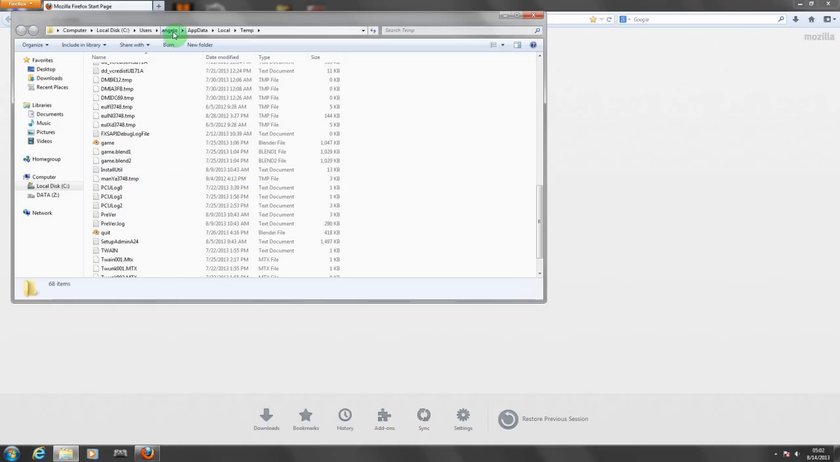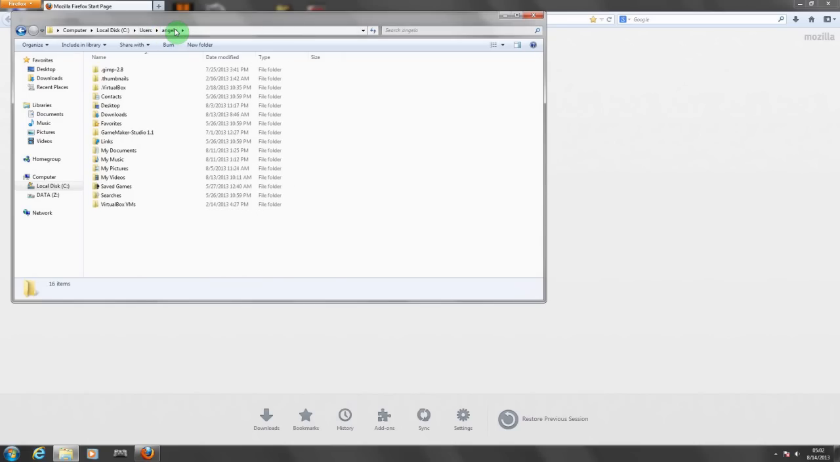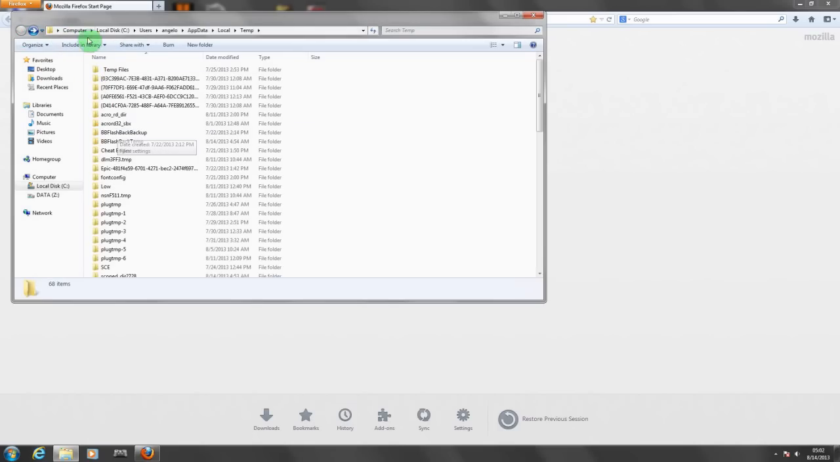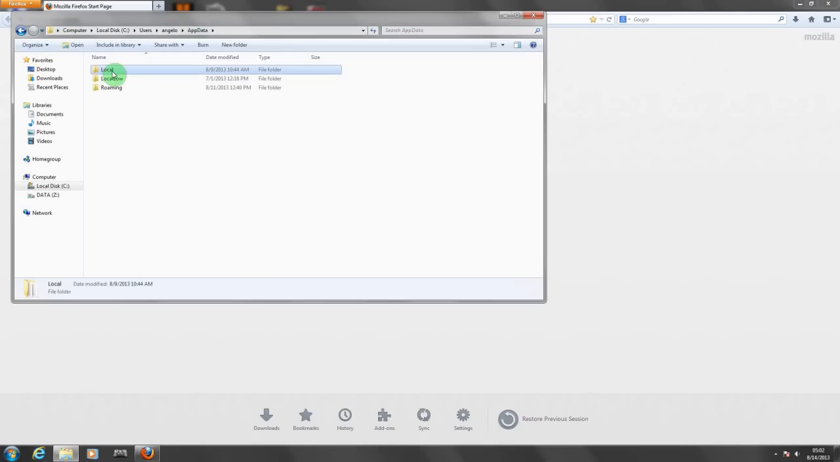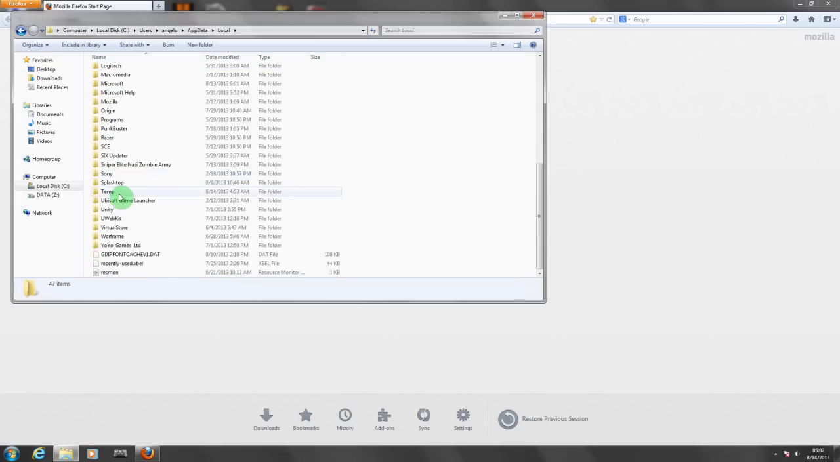After doing that, go to the top of this window where you have the address that says computer, local C, users, the user that you're using at the moment. Click on that user. You may find a couple of executable files here that finish with the extension .exe, and also you need to check for those on the AppData, Local, and the Temp.